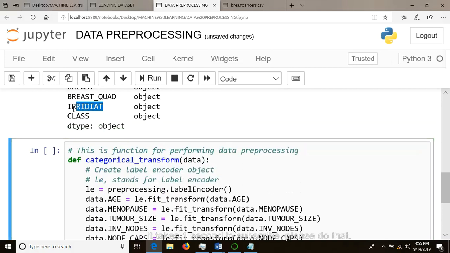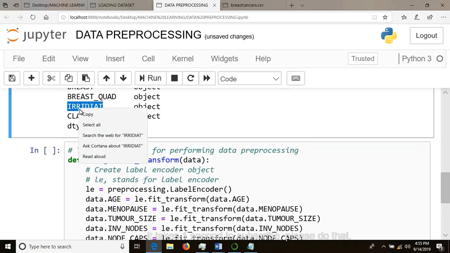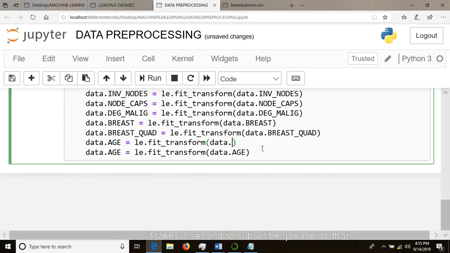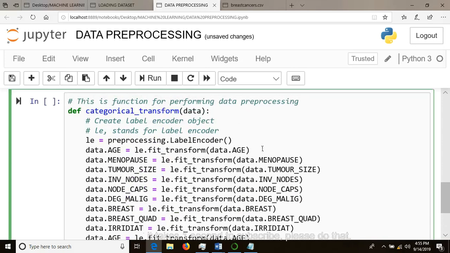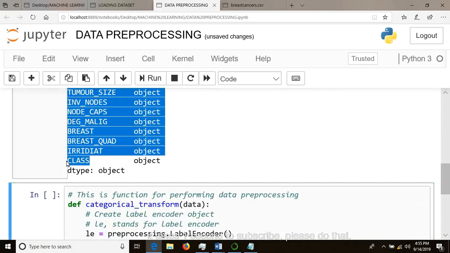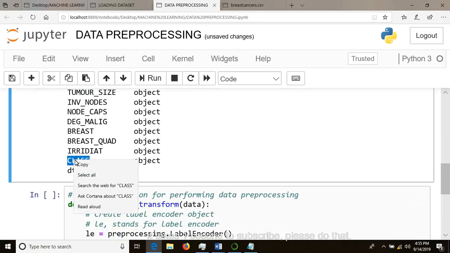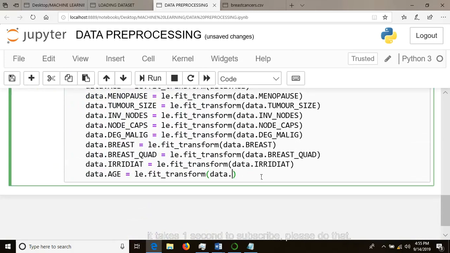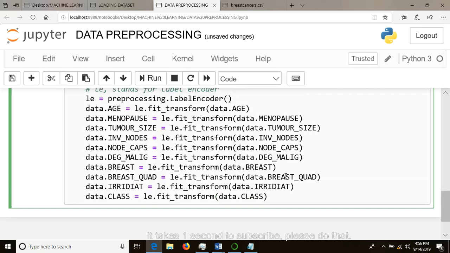So the next column is irradiat. So remove this, copy. Also here you should copy it. The last column is class. Copy class, and here copy class. So far we are done.